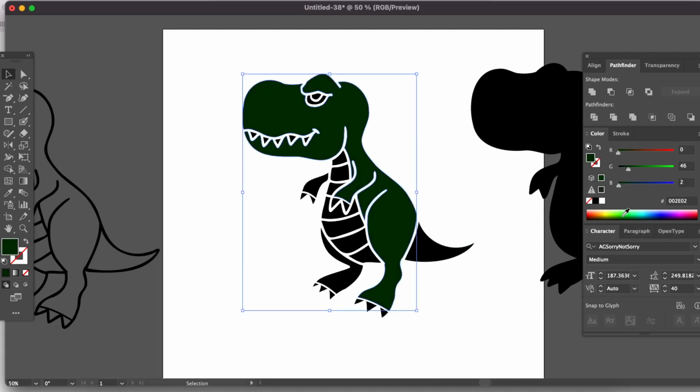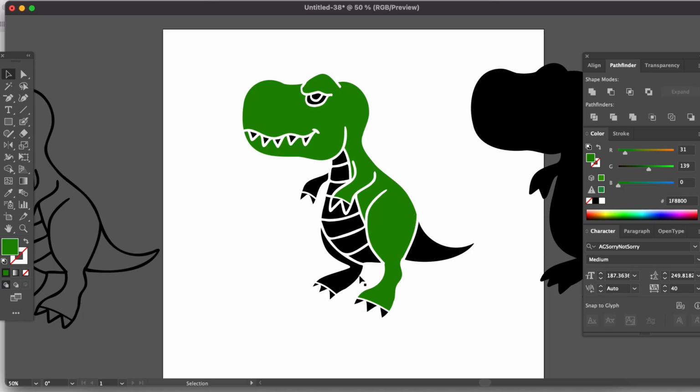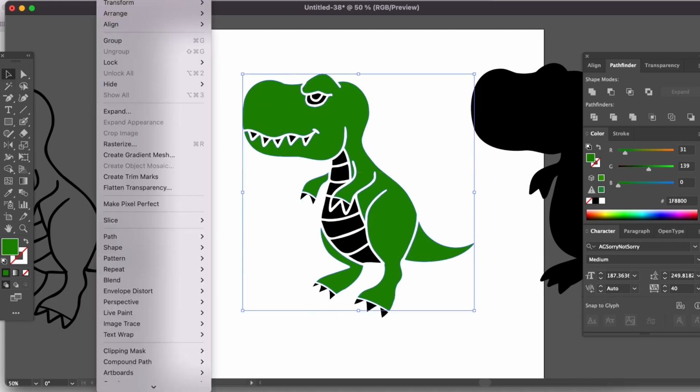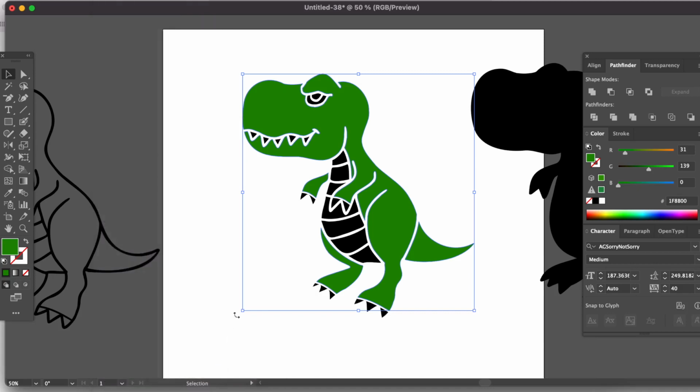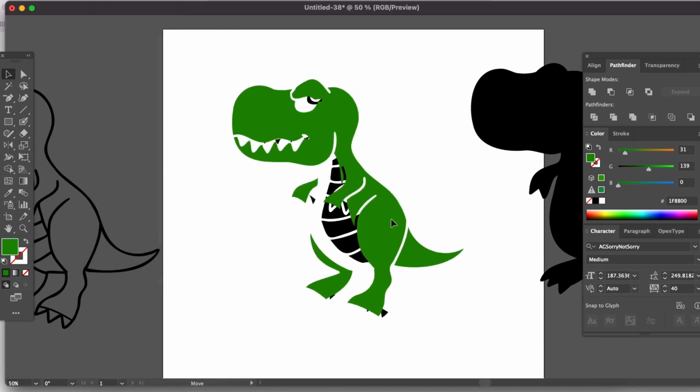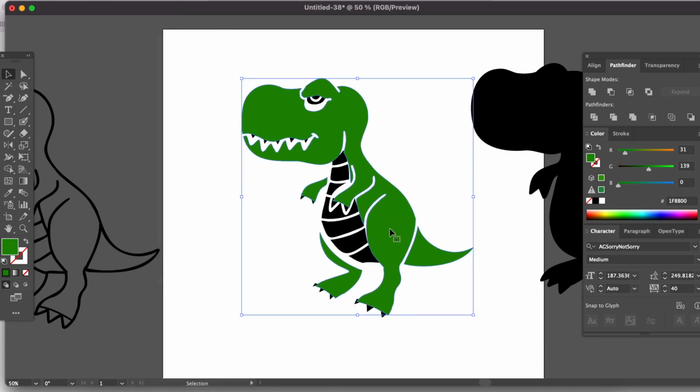I'm just going to pick a green. I want his body to be green, and I will select all of the pieces that I want to be that same color and change it to that color, and then select all of the green pieces and go to Object, Compound Path, Make. And so now this piece is one solid piece.